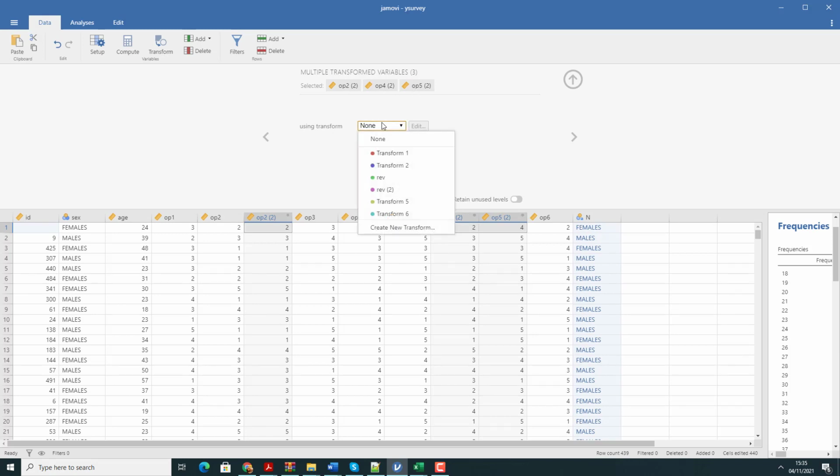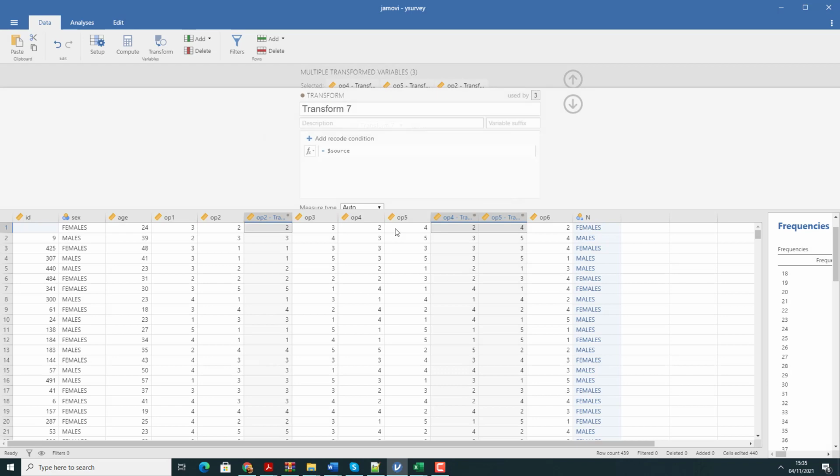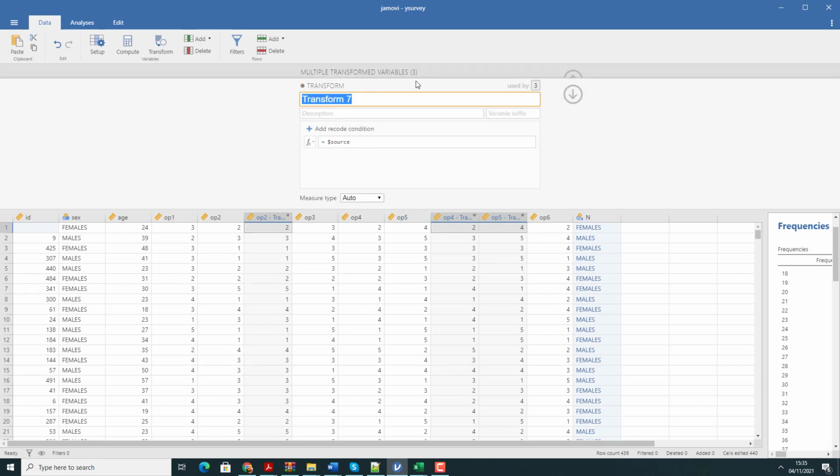You want to come down here and you want to choose create new transformation. You want to give it a new name, which is going to be called Rev2, just for the sake of argument. And then we want to go here and we want to say 6, take away the source variable. Now bear in mind that this is on a 1 to 5 scale. You might be wondering why 6.